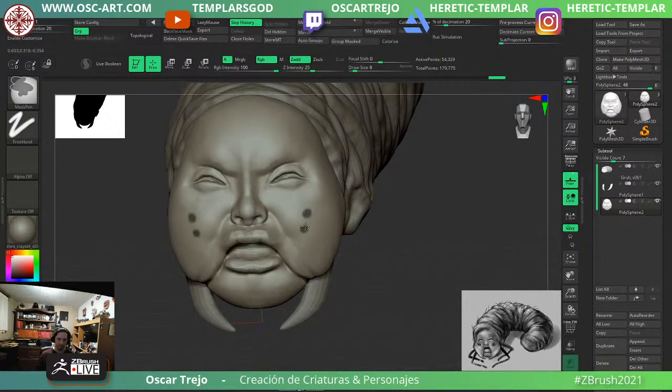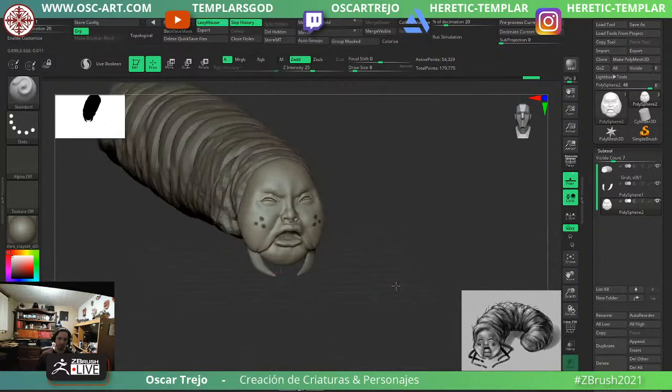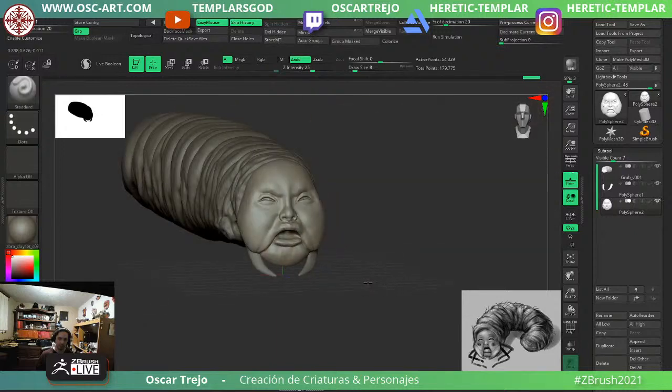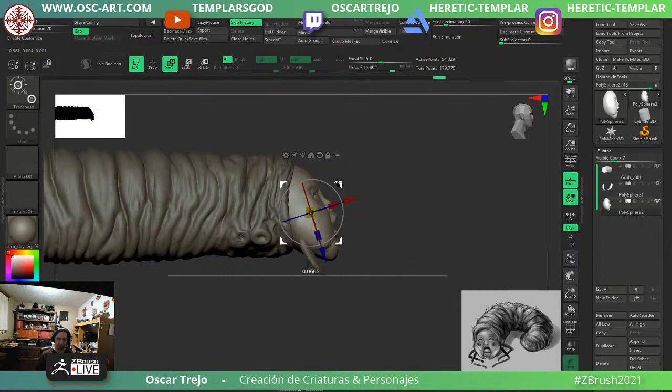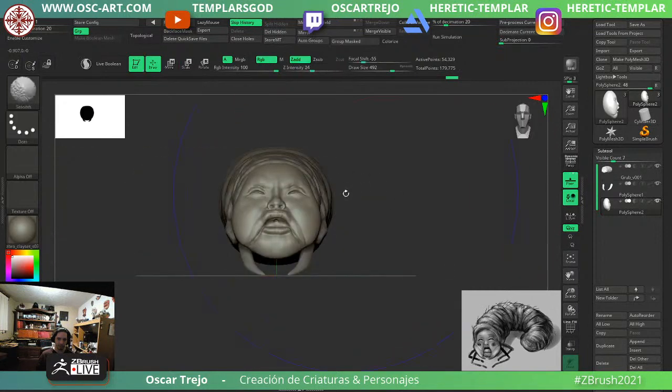What if I create some eyes around here? Maybe the face could be a little bit more like this.